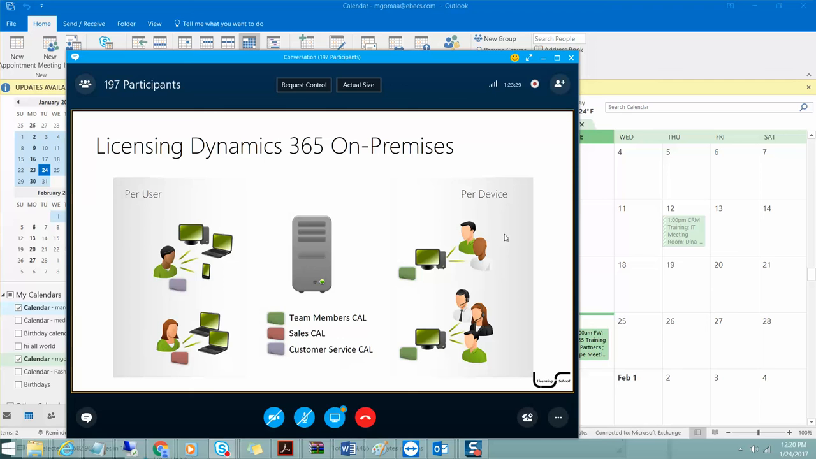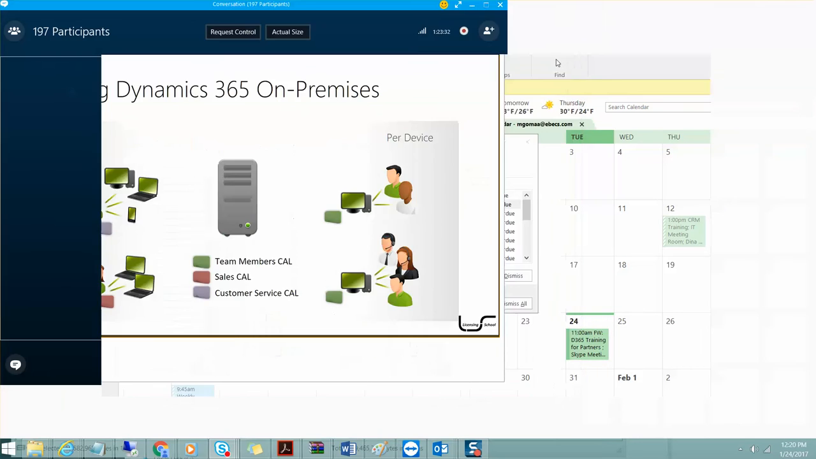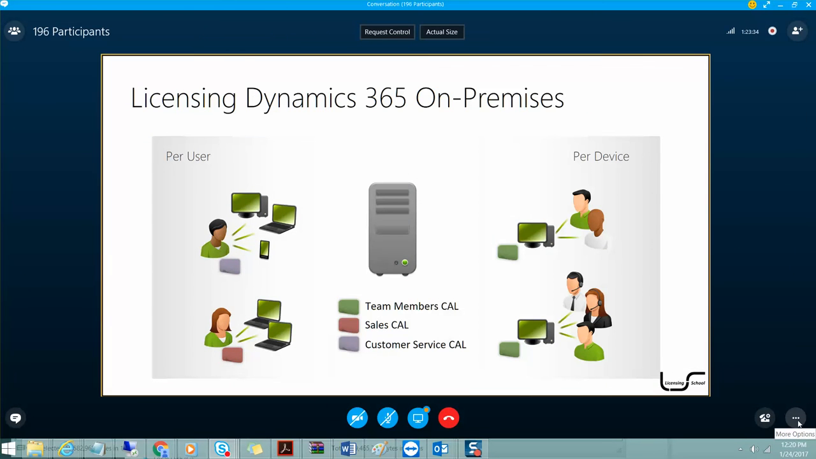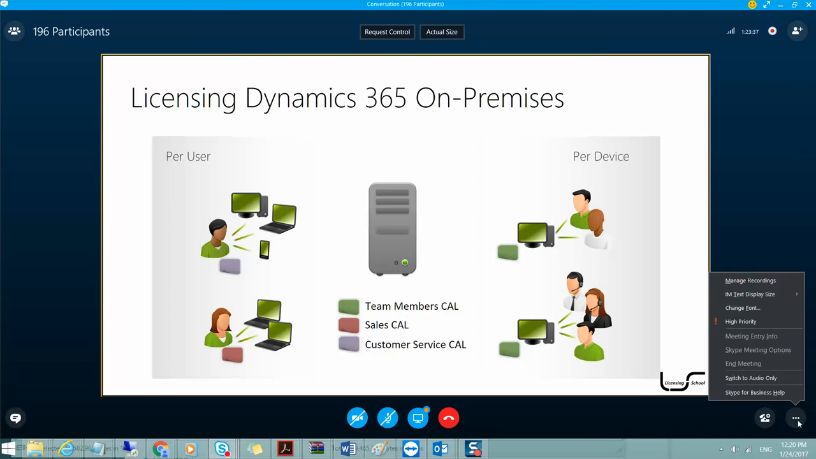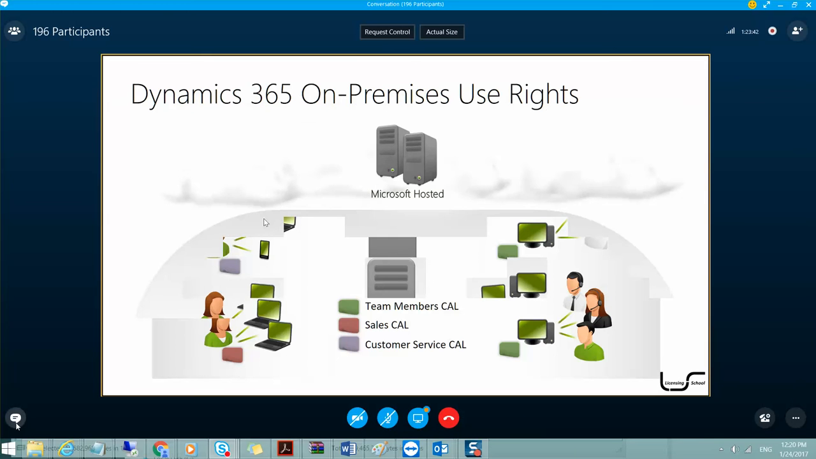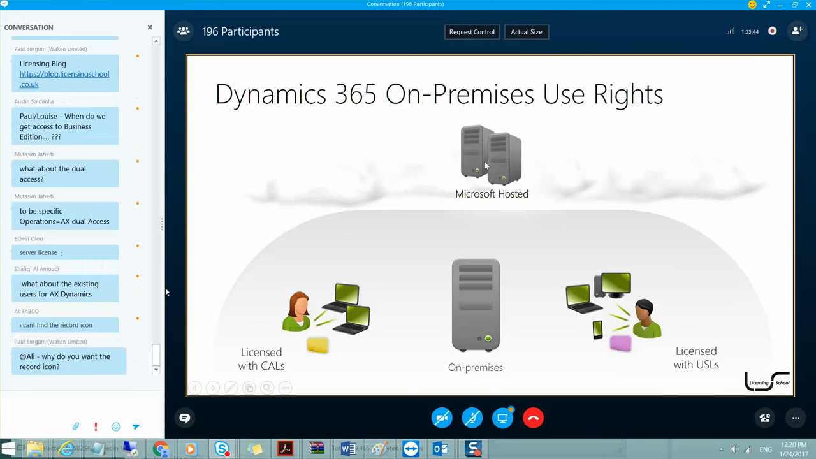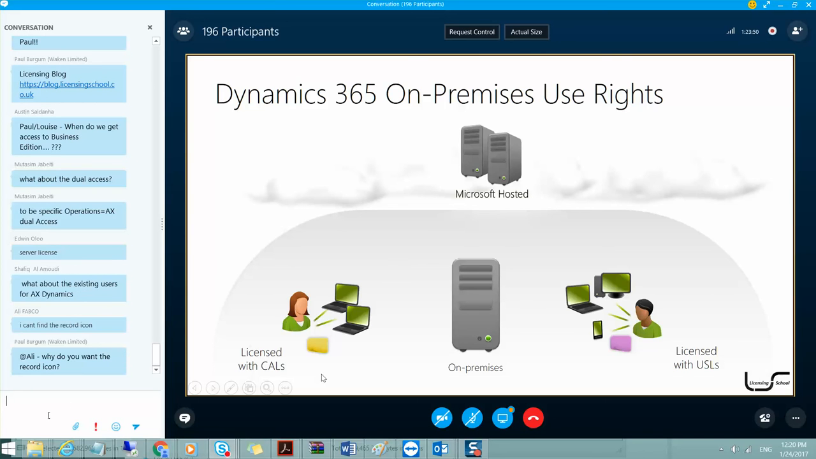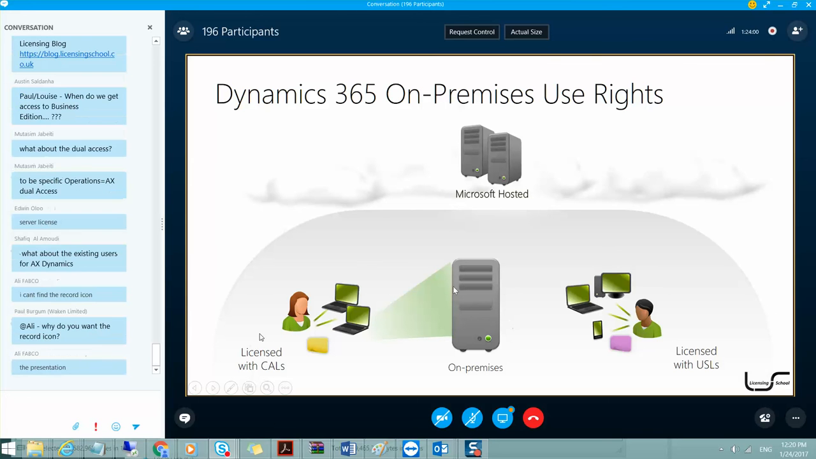Now let's just go to something that's important for you to know about, which is dual access rights. Have a look here. Here is my diagram. I think it's fair to say that here's an on-premises server and here's the Microsoft hosted server. And let's have a look at the rights that you get. So this lady over here is licensed with a CAL. So she's an on-premises person, and I think we would all expect that CAL allows her to access this on-premises deployment. There's no server license here because that's now included in the CAL.